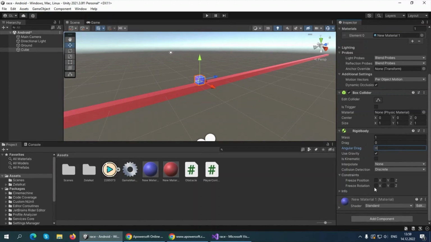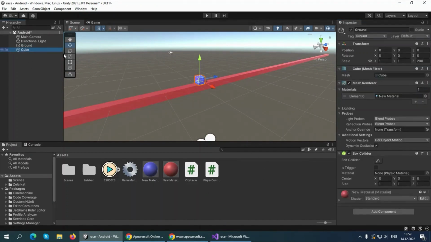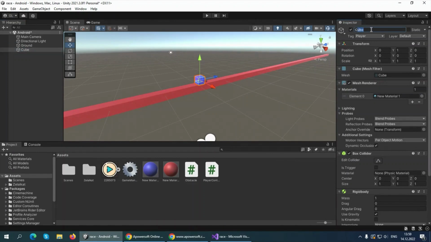And we don't need any rotations, so let's tick freeze rotation on all axes. And for position, I will tick only X and Z, because we only need movement on the Y axis in order to jump. And let's do it like this. Okay, our player is also ready. I will change its name to be player.